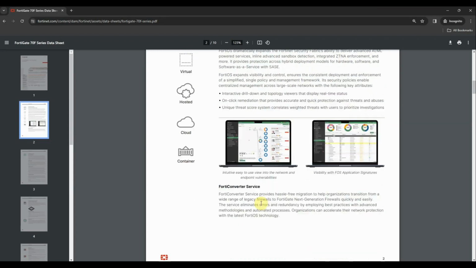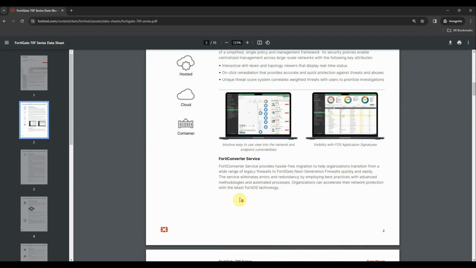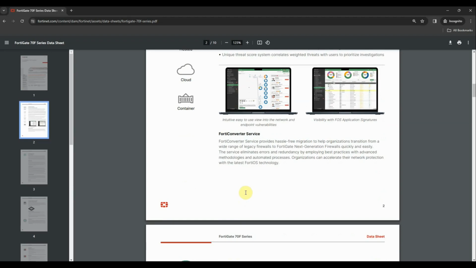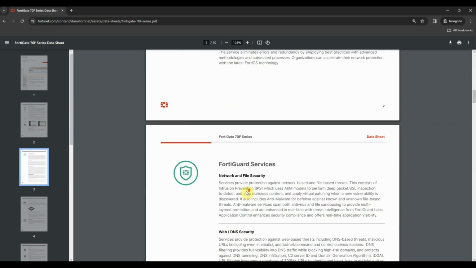Some screenshots talk about the FortiConverter service. When you migrate from an older FortiGate or from different firewall brands, you can use this service and have all your best practices and policy conversion to the new platform.